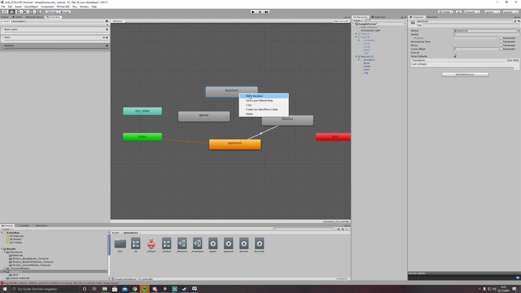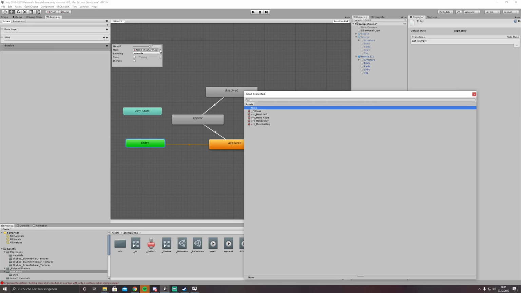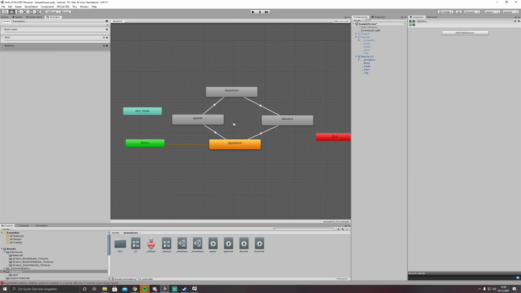Make the transitions just like this. Set the weight to 1. Add the FX avatar mask. So this animation layer is only doing stuff to the materials, and the animator knows, hey, I don't have to touch any bone transforms. Remember to disable write defaults everywhere.